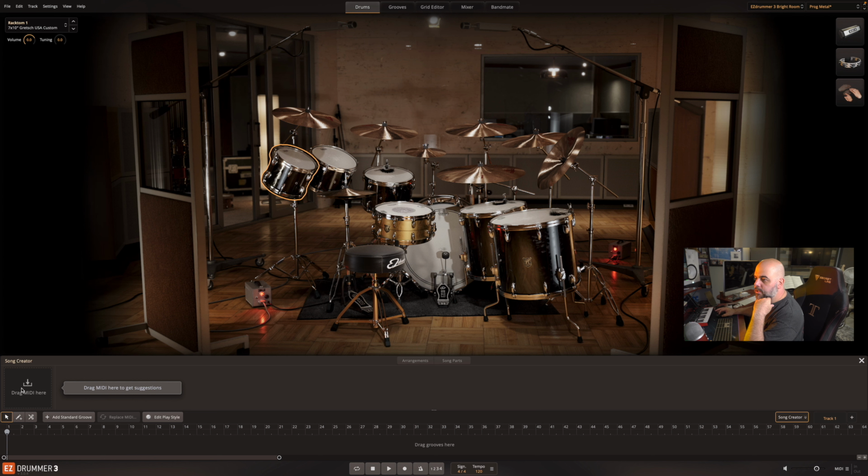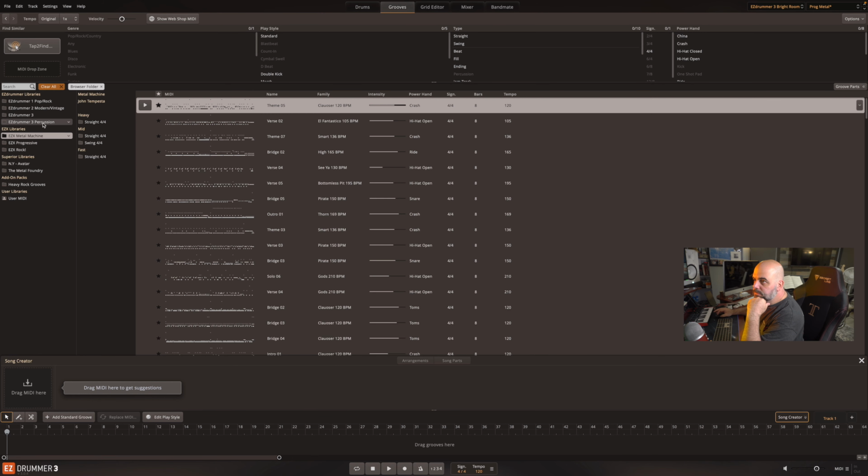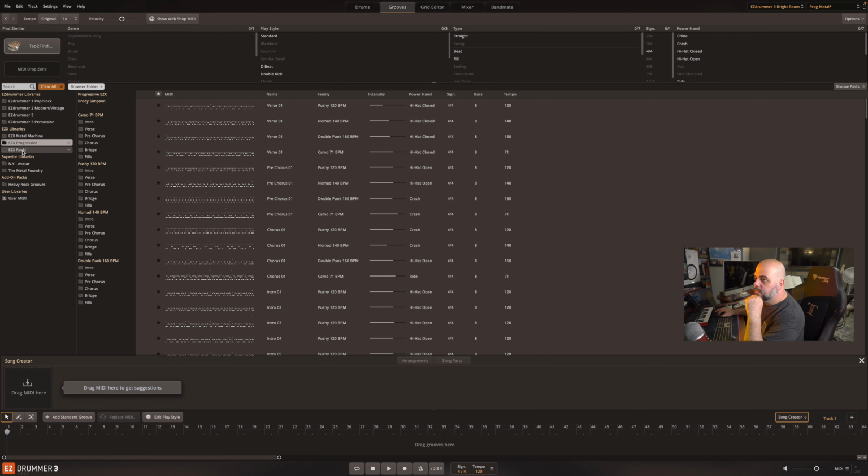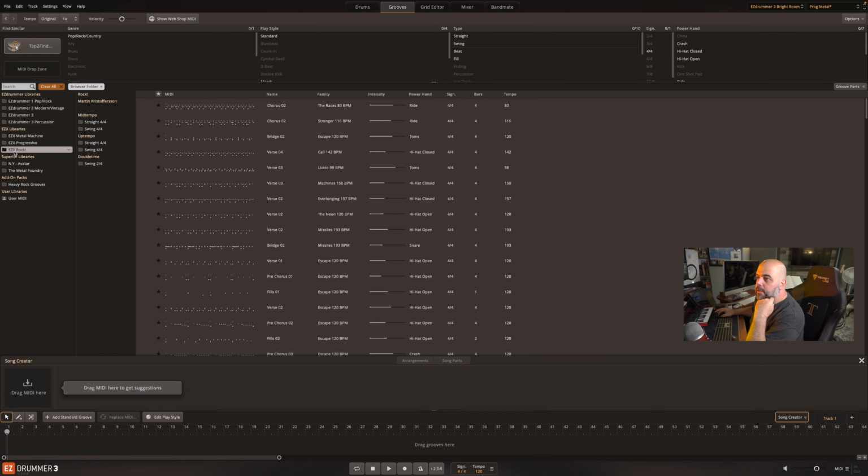Basically the way it starts is you would drag a MIDI drum track into here, and it would give you suggestions on how to put a song together. It's kind of interesting. So if you go to Grooves and then pick the library you want to use, I know I haven't made an EZdrummer video in a while, but I did pick up the EZX Rock, and I feel like I picked up something else too, but I'll just stick with that one. Metal Machine's one of my favorites. Progressive, it's okay. I like the EZX Rock one. It's standard rock.